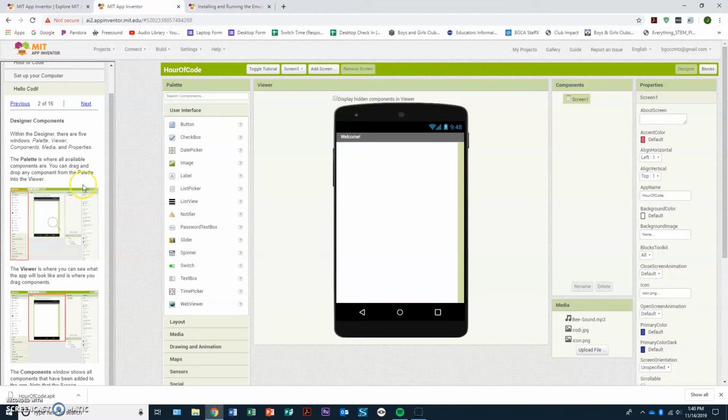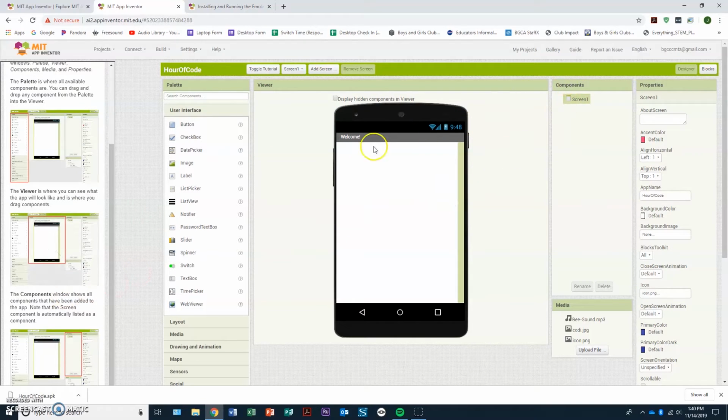So, the next one over is the viewer window. This is what it will look like on the phone. We do have phones for you to use once we get to the section to test it, that'll be a separate tutorial after this one. So, this is the viewer where you design how it looks and how it kind of functions, all done in here. Then you have your components tab. Every screen you add, every setting you put in here, every image you put in here will pop up in the components to show what is in your app completely.